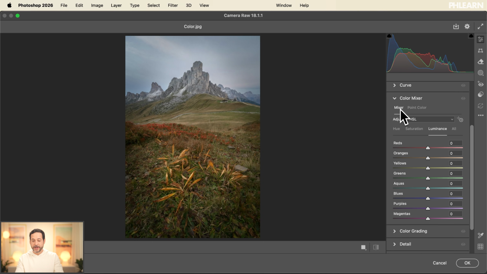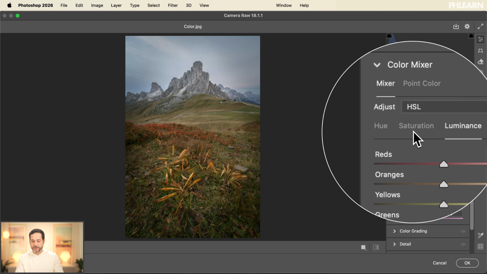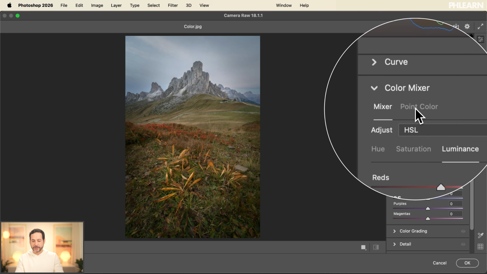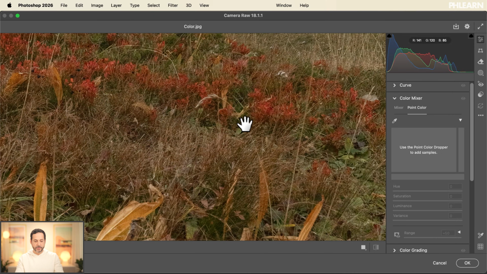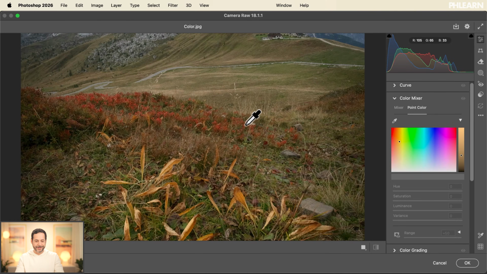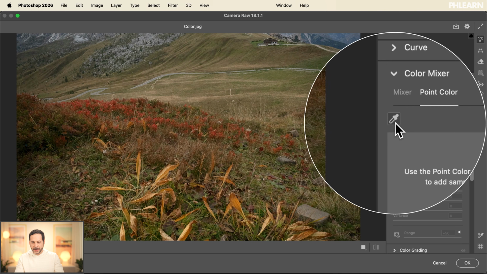Now with Color Mixer, it started off with just Color Mixer, which is cool because you can adjust reds, oranges, yellows, greens, things like that by hue, saturation, and luminance. But this is my all-time favorite, Point Color. So open up Color Mixer and go to Point Color. Now let's go ahead and zoom into our image, not that far. You can hold Control or Command plus or minus. We're going to grab our eyedropper tool here.